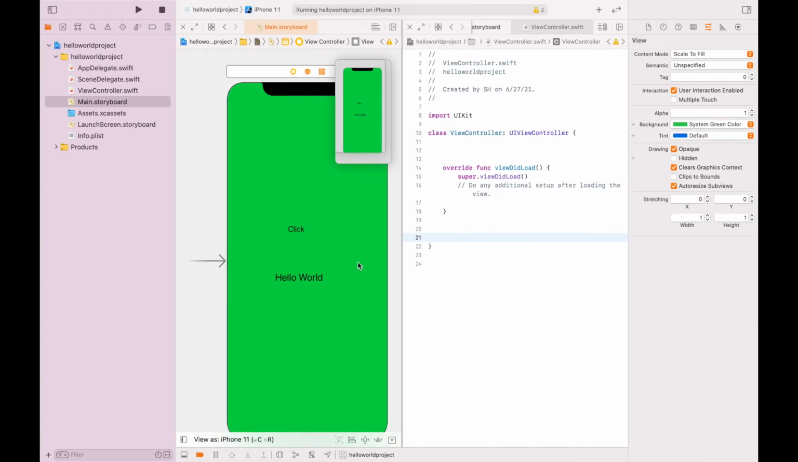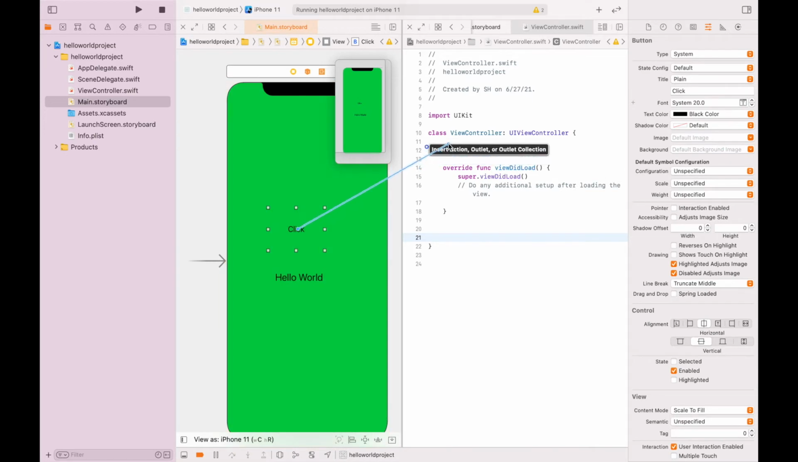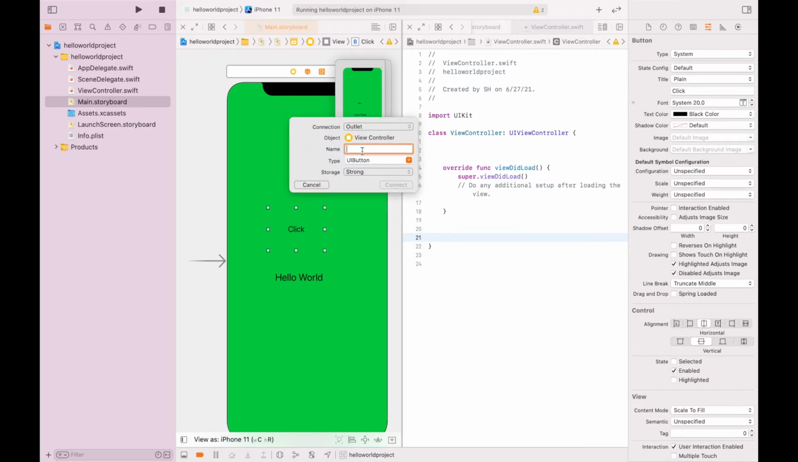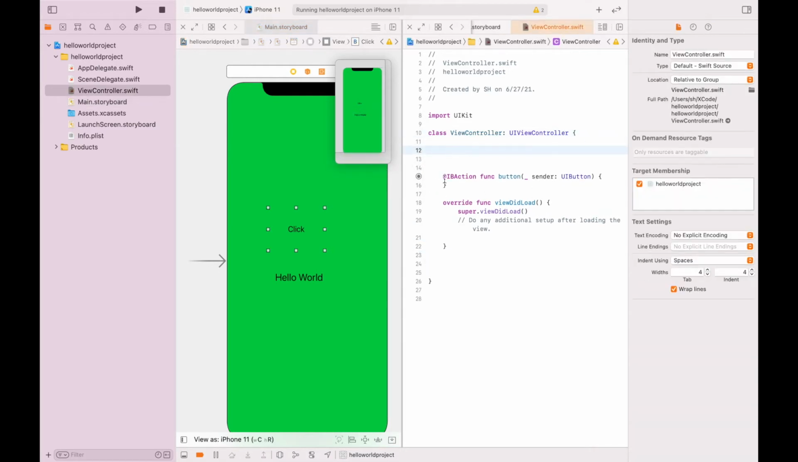What I'm going to do is first hold the control button, hit this button, and see here where it says insert action outlet. I'm just going to let it go like that, and it's going to come up. I'm going to name this button, change the connection to action, and change this to UIButton, and connect it. If you're wondering what this is, it's basically like an if statement. In Python, it's like if button is clicked, something should happen. We're going to write our code in here.